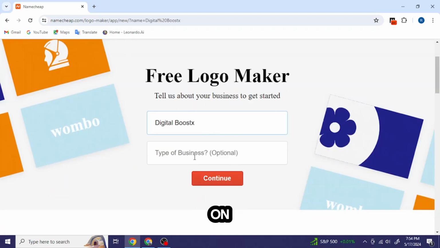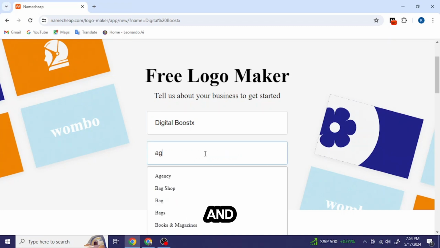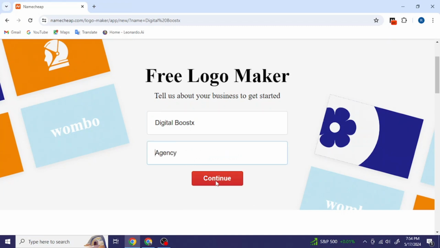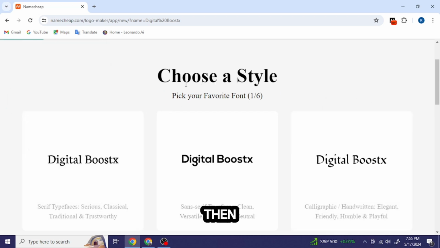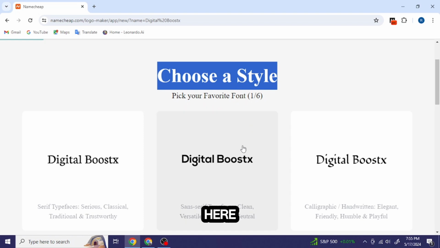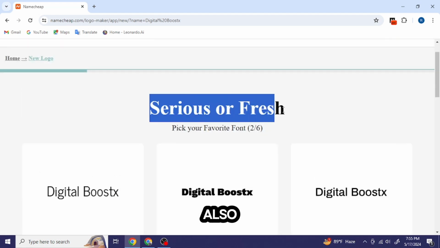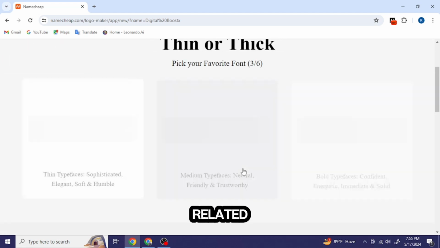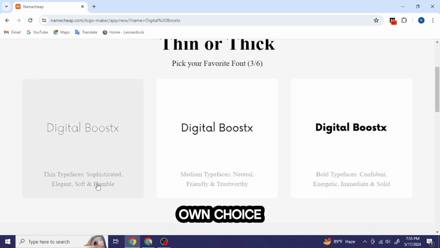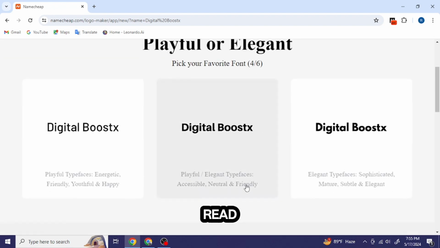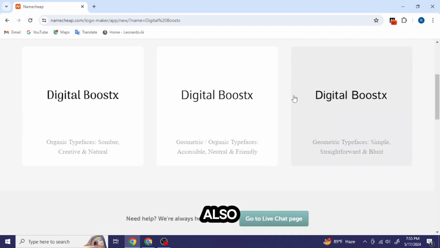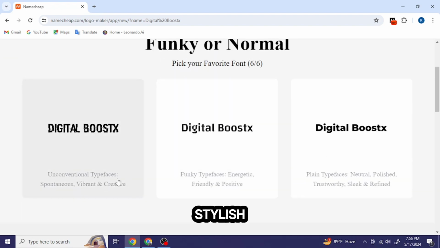Then you just click on what type of business you need. I just select agency type and then press continue. Then pick your favorite font here. Just read the subheading and select your favorite font. I select the middle one. Then it also asks different types of font related questions. Just select your own choice. You must read all the font descriptions also because it helps to make a more stylish logo.